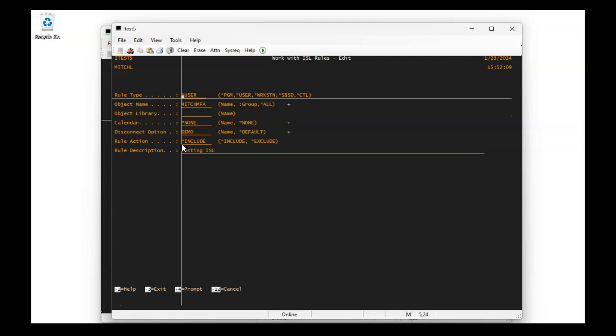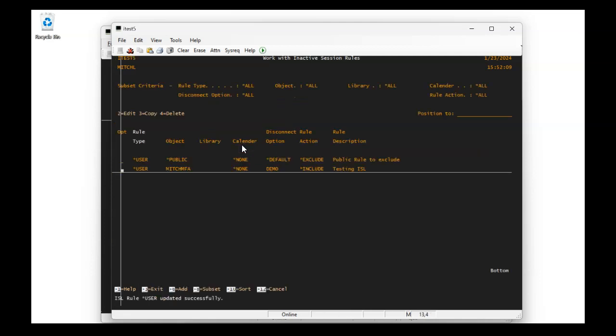The rule action, whether we want to include them in the ISL rules or exclude them. So if you had, say, a group that was included and you wanted one of the users not to be included in that, you can make a specific rule for that user and exclude them there. And then we've just got our description as well. So I'll hit enter to save there. We see that that is on.